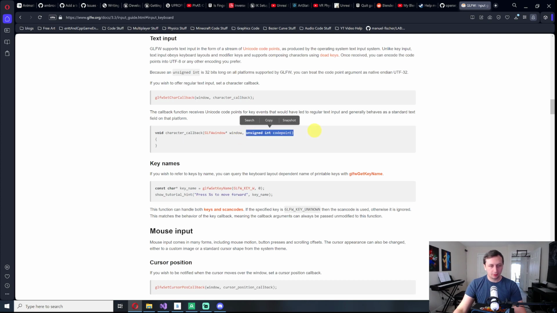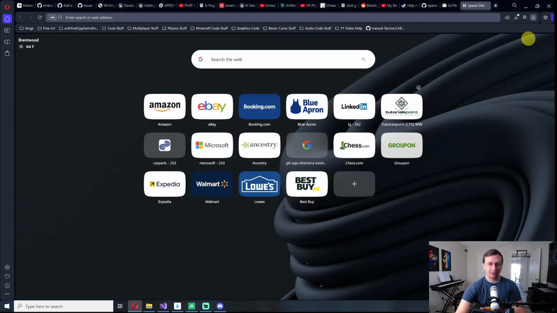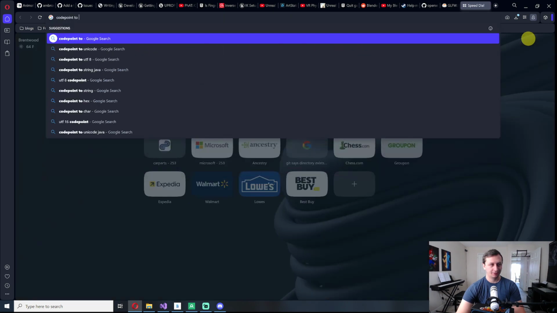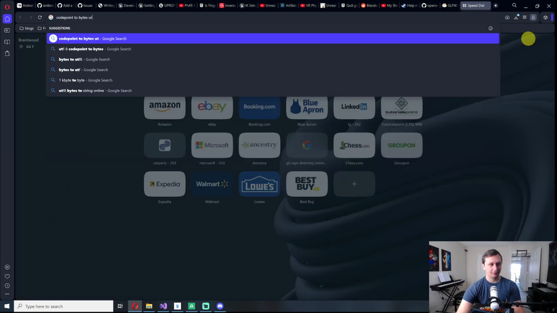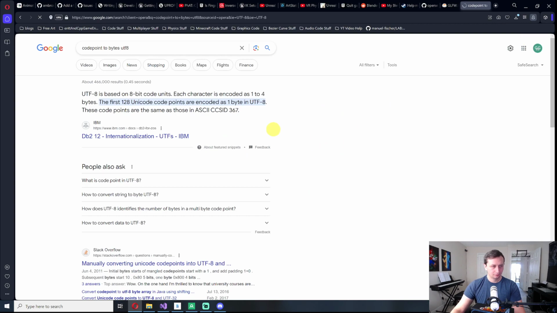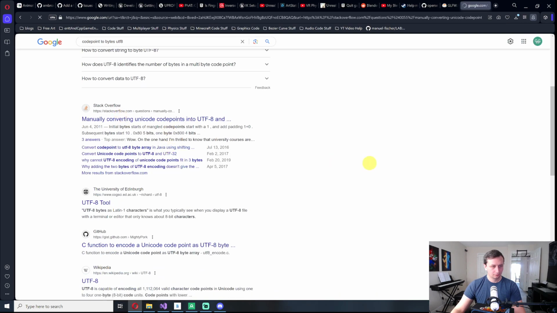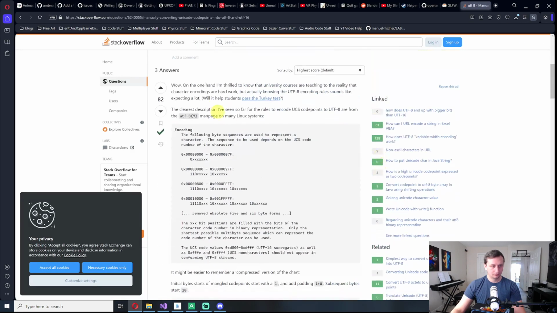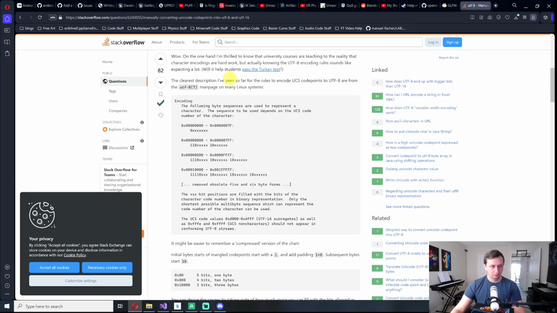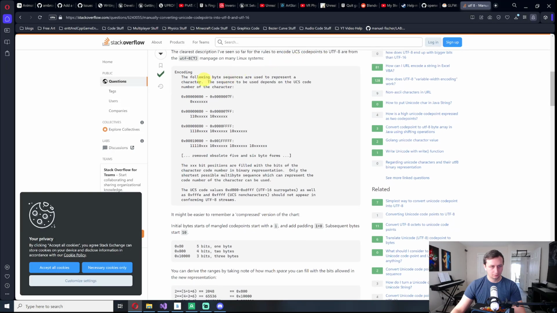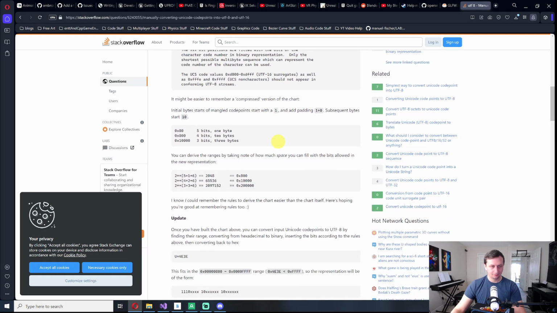So anyways, can you go from a code point to bytes in UTF-8? I don't think I have that in my UTF-8 parser. Okay, yeah, so this is just the encoding.